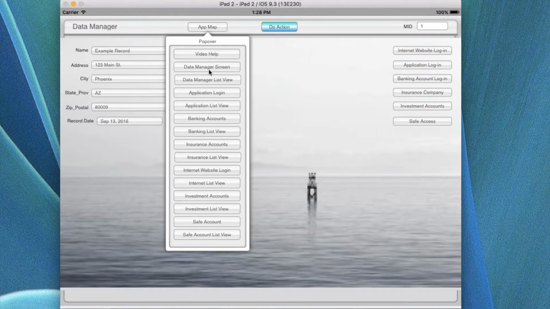Down through the application, you're going to see where it says Data Manager List View. Well, that's a list view of all the people that have records in the accounts in this database. And the same thing for the other list views. For example, this is a list view of all the application logins. So if you went there, you could do a search, or you could just click on a record to take you back to the applications login screen for a portal view of the actual individual records.